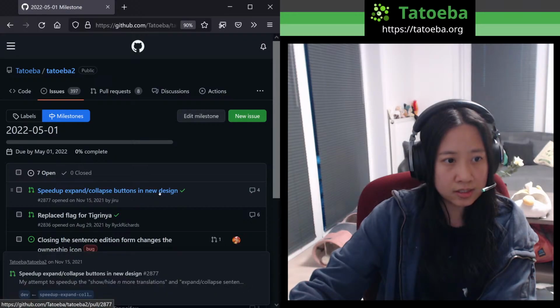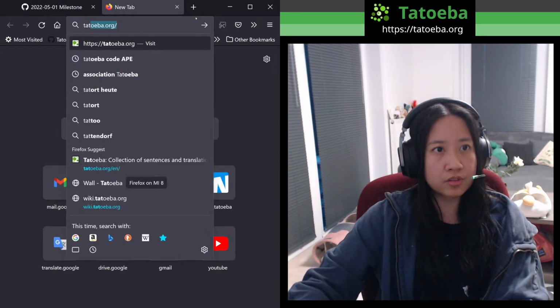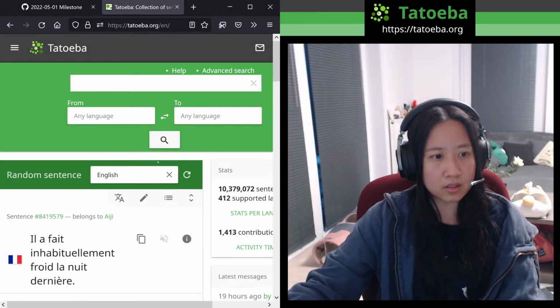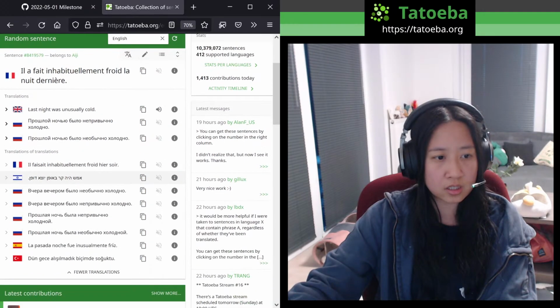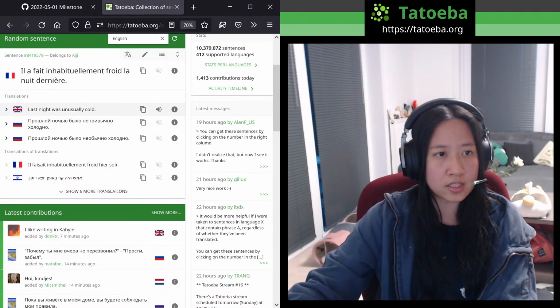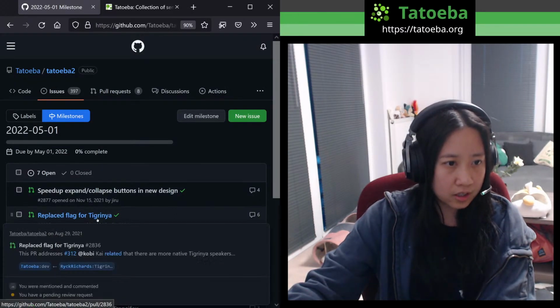the first is to speed up the expand and collapse button in the new design. So just to show again what we're talking about here, it is basically this button over here, which when there's a lot of translations can take a lot of time to open. I think even more if you have an old computer.